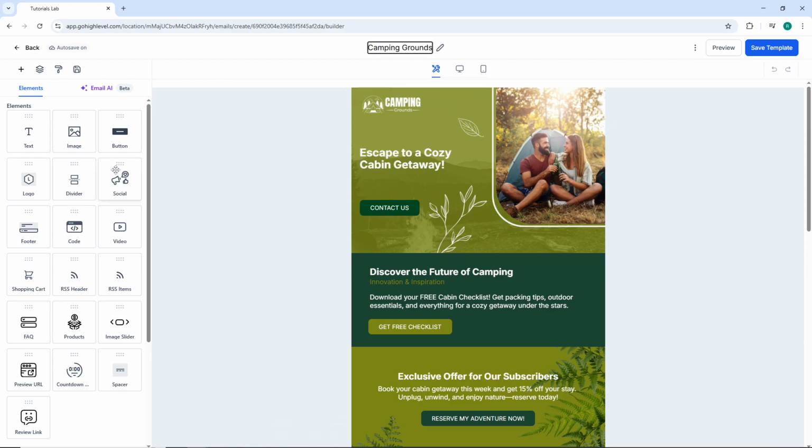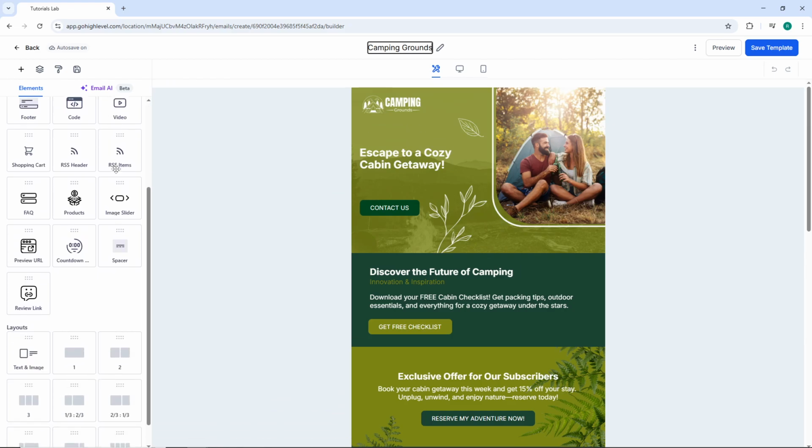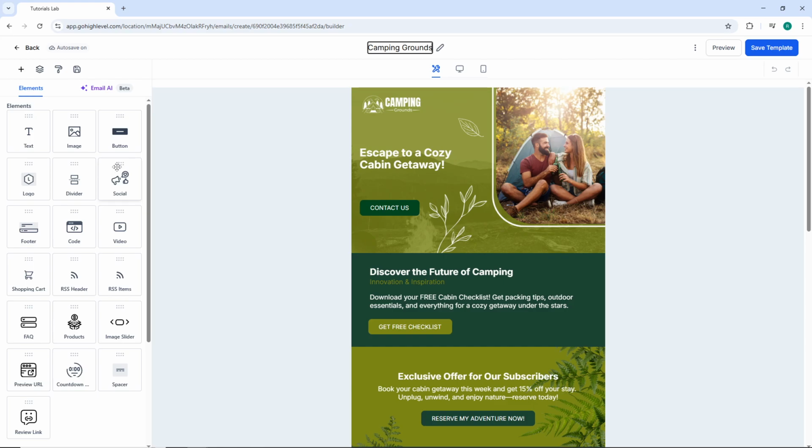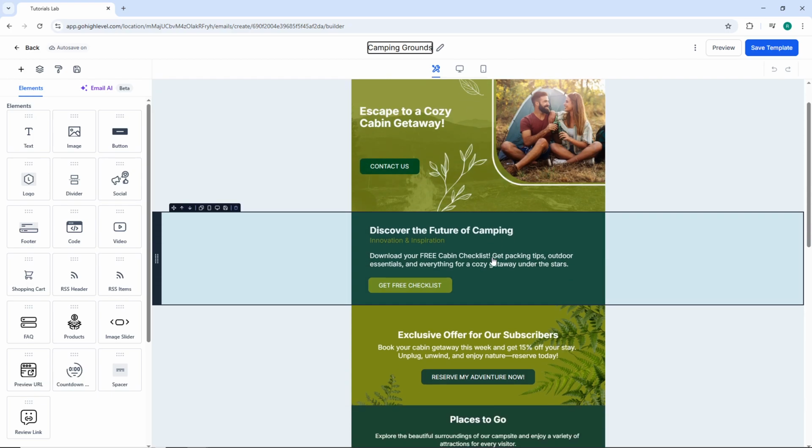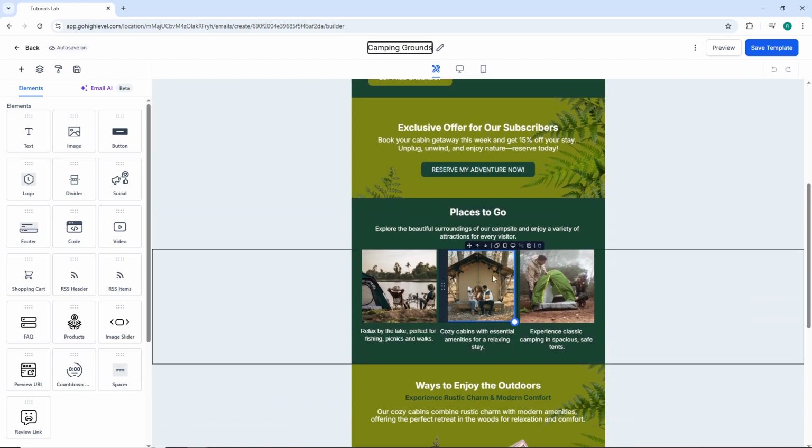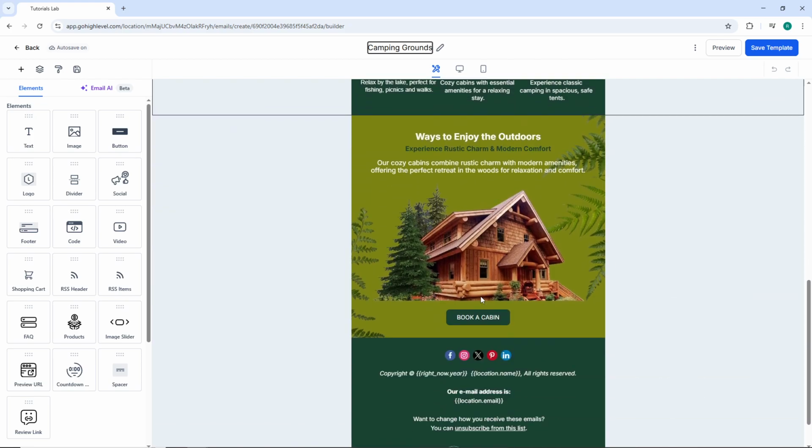Use the editor to build out your email by adding headers, body text, images, and call to action buttons. To edit any block, simply click into it and replace the placeholder content with your own text, images, or design elements. Take your time here to craft an email that aligns with your brand and messaging goals.